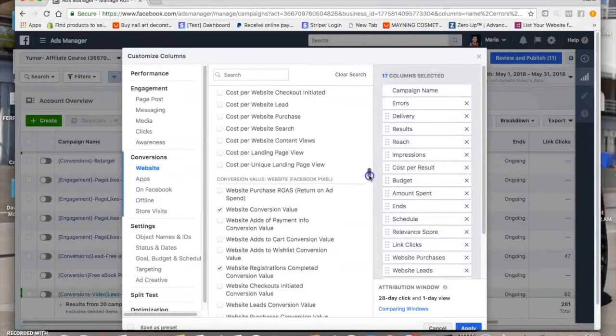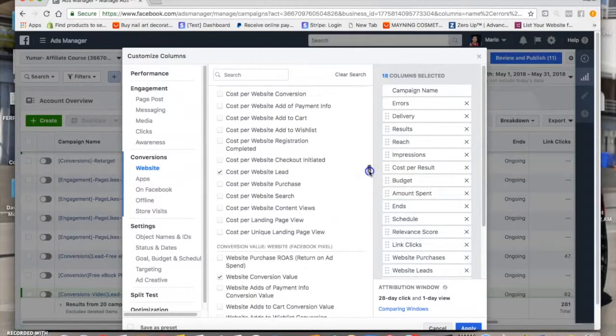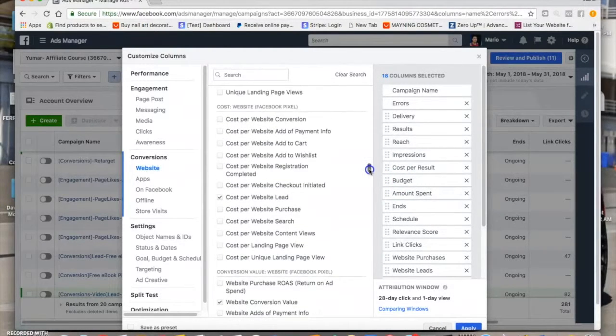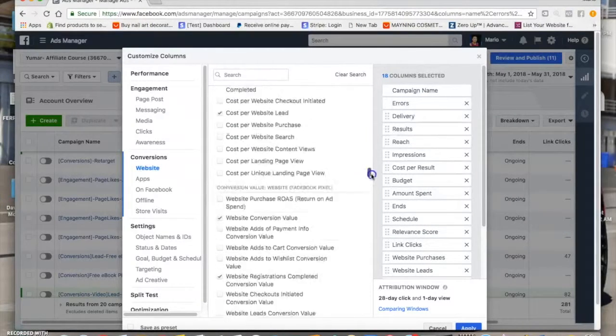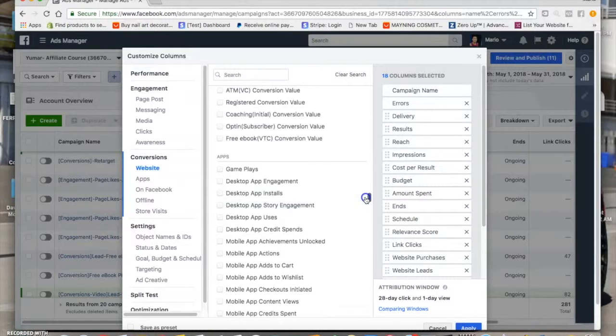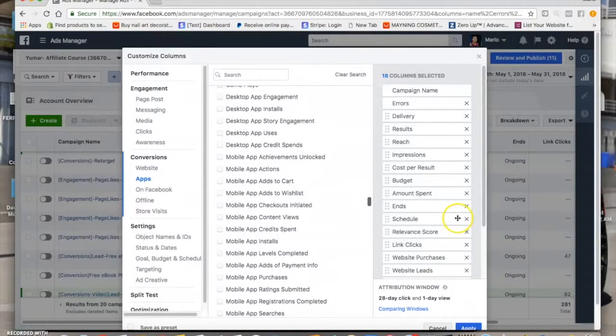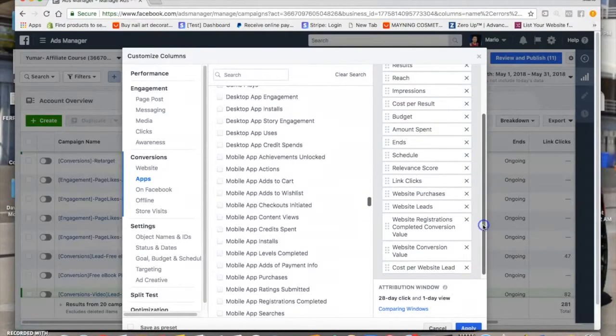You can select website lead. Who's the website lead? Check how much it is. Okay, here, the website leads. Website continues, and then there you can apply that one. An example of this is to check.